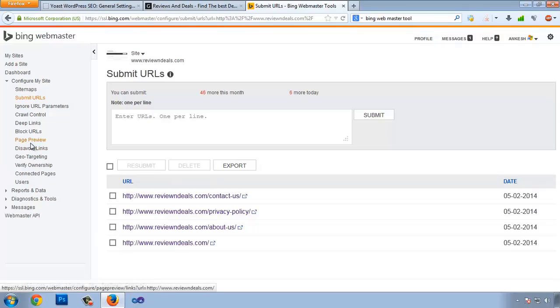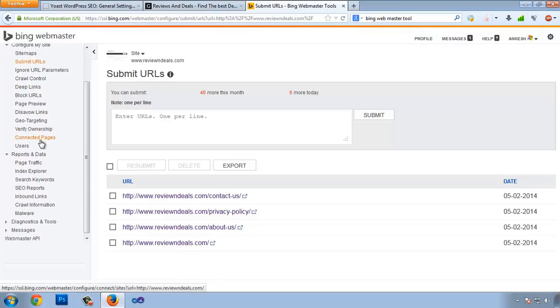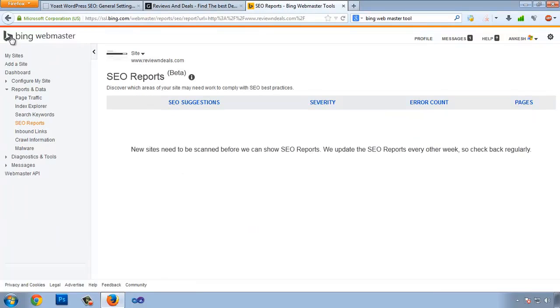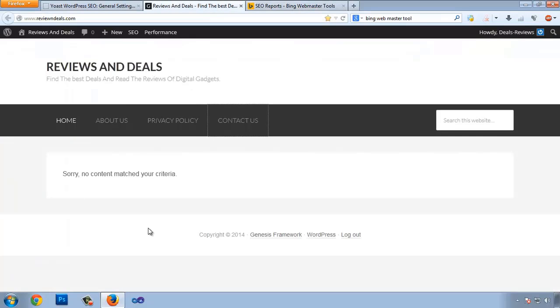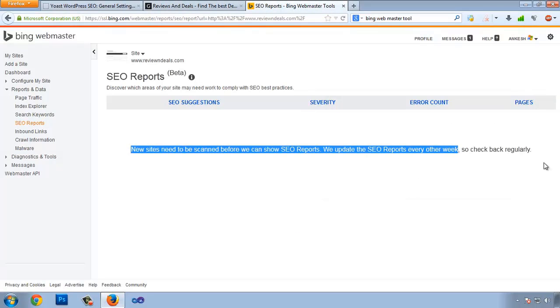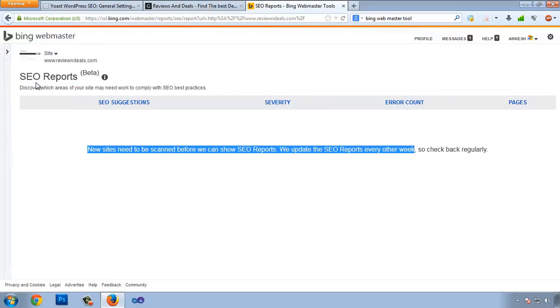Okay, and you can do other things, like if you want to ignore the URL parameter, or you can play with this Webmaster tool. You can also check the SEO report, like what keywords you are ranking for in Bing Webmaster. Right now we have no posts on our website, so we will check it later when we post content. So for now, we have added our website to Bing Webmaster so we can manage our website in the Bing search engine.